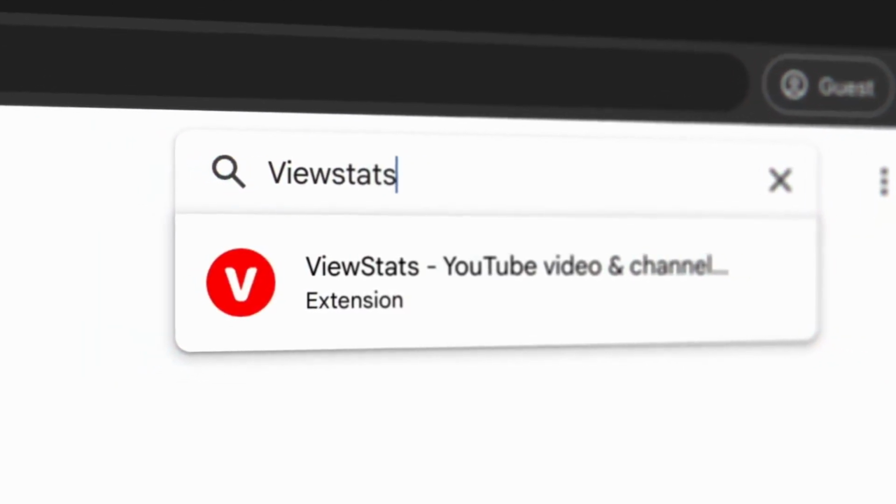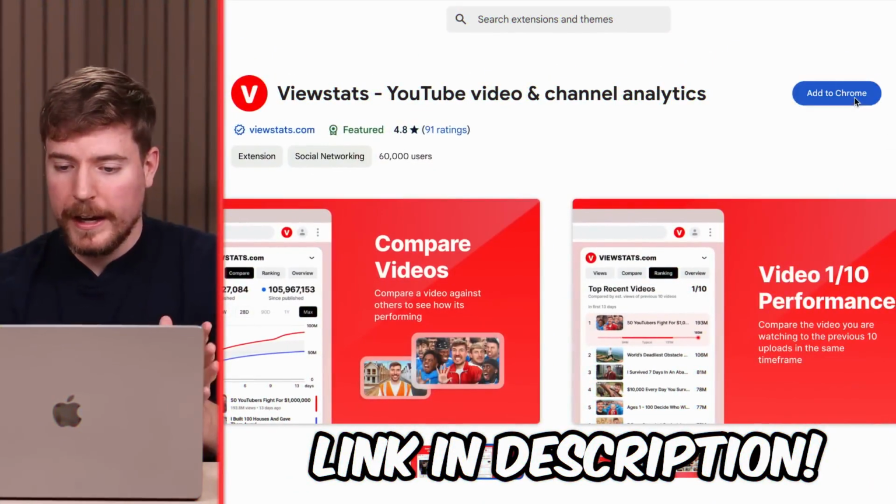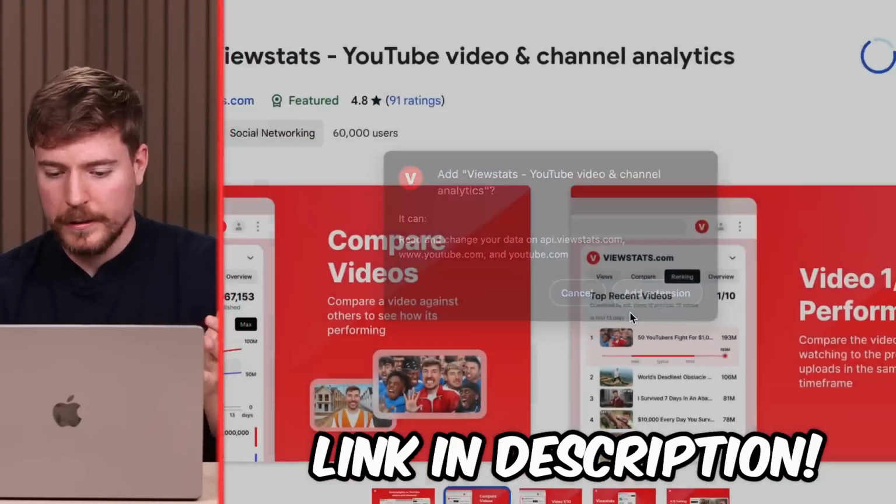Those are all the top charts we currently offer, and we're working tirelessly to get more up here. We also have a ViewStats Chrome extension that if you go to the Chrome store and type in ViewStats, all you have to do is hit Add to Chrome, just like any other extension, hit Add Extension.